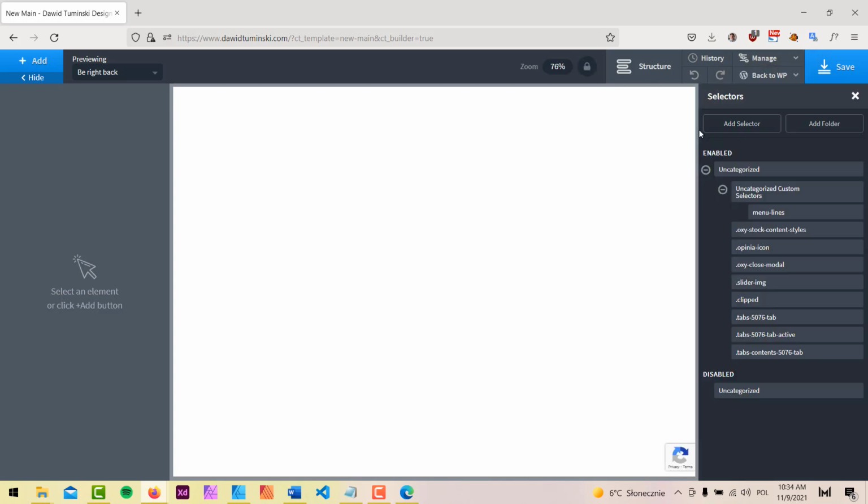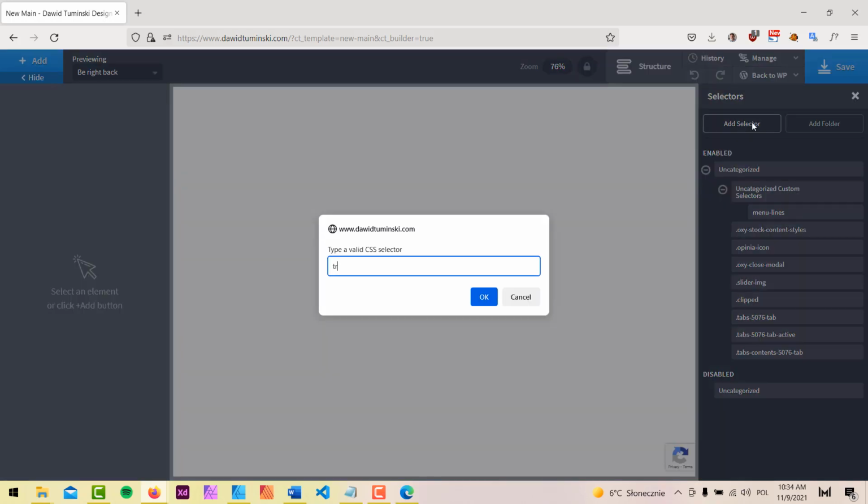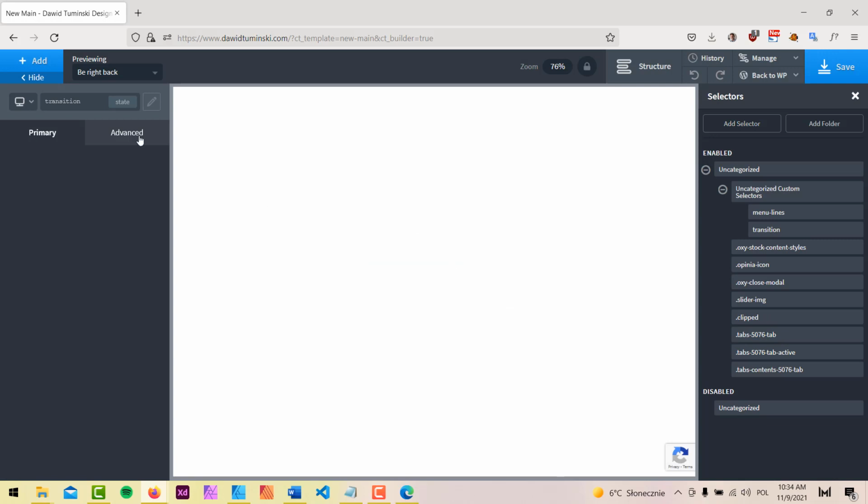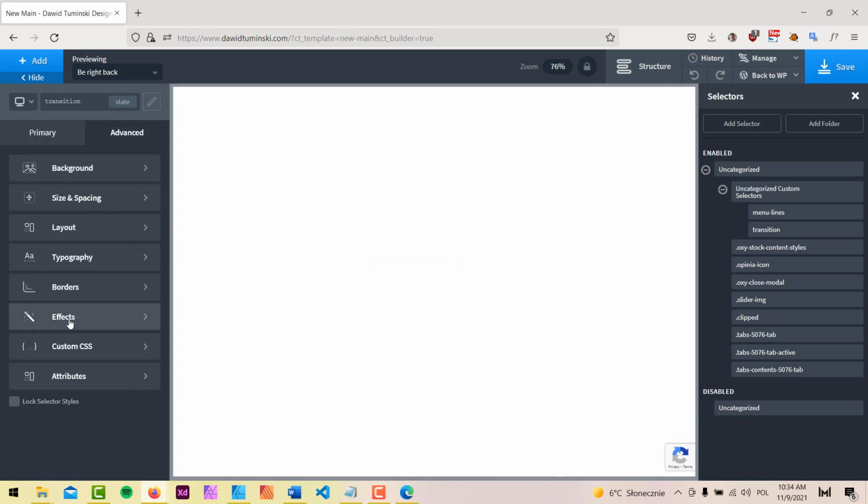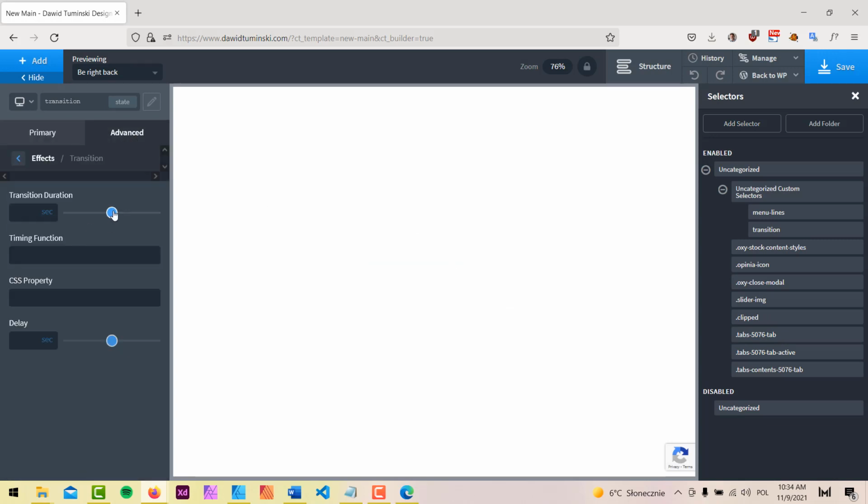I also would like to add some utility classes. So I'm gonna go to manage selectors and I'm gonna add a selector. I usually want to do transitions, so I'd like to have a transition class ready. So I'm gonna go to advanced effects, transition, and I'm just going to add something like 0.3 seconds, and all of the properties are going to be affected. So I just usually do something like this, very quick, and this should be all right.